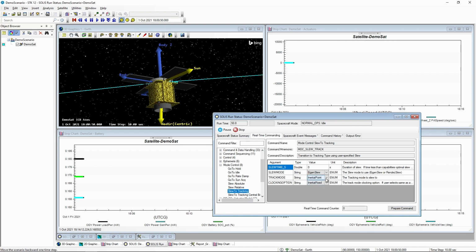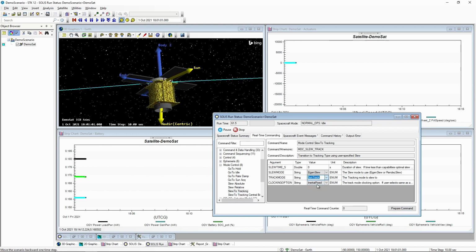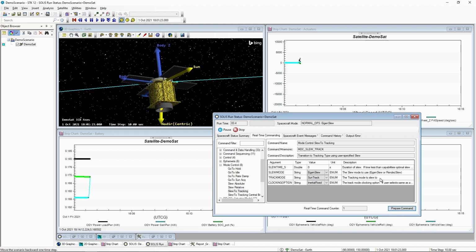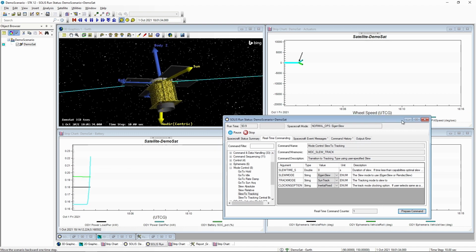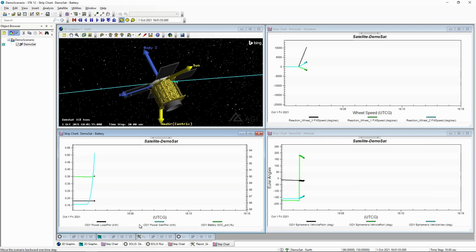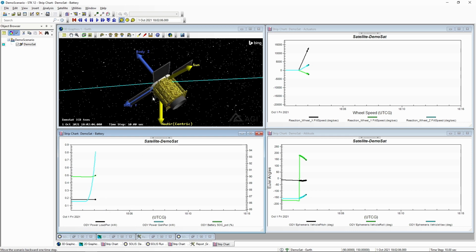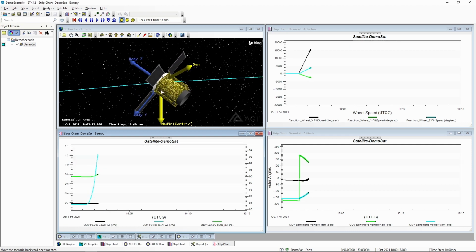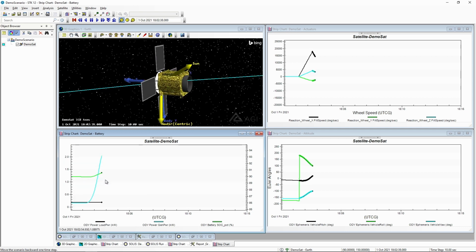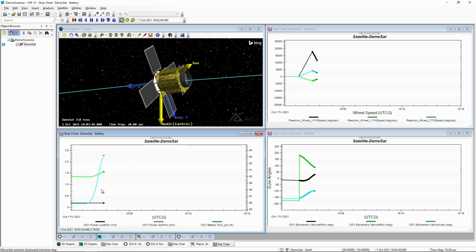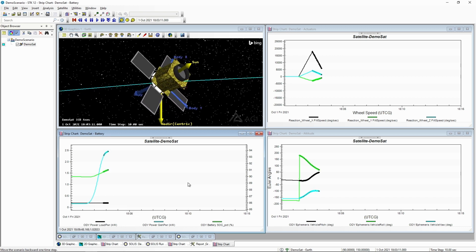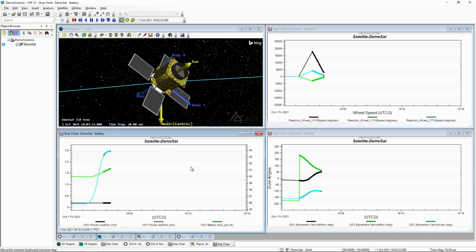So we can go to our slew to tracking, issue, let's say, a sun track, and we see our reaction wheels start to spin, our attitudes start to change, our generated power is now changing as the orientation of our panels change with respect to the sun. Our state of charge is changing as the battery starts to charge. However, we are seeing that the load power is not changing, because that's one thing we didn't do when we set up our battery model.